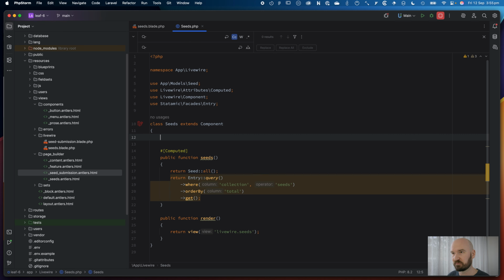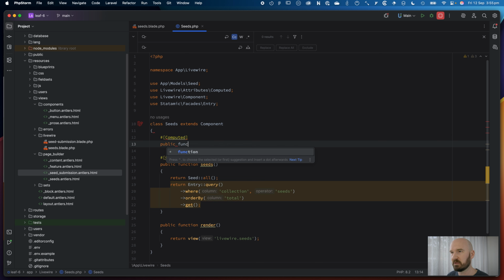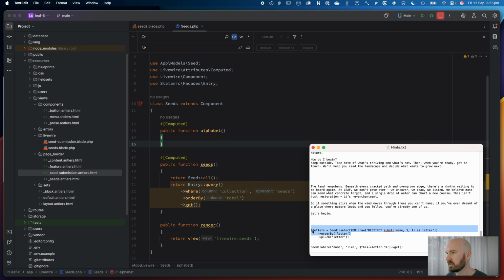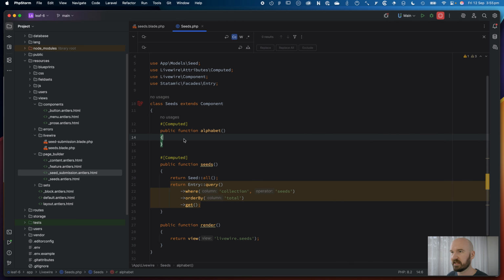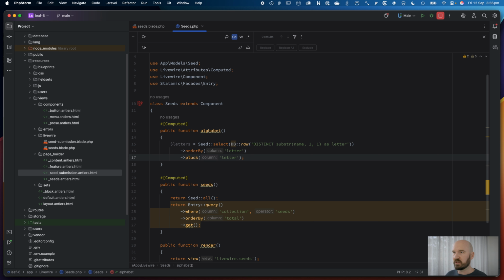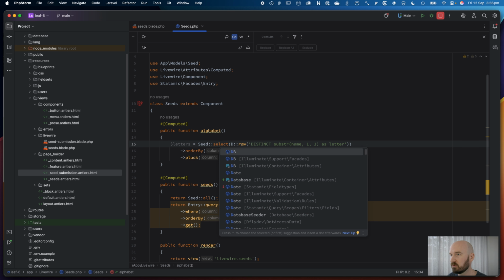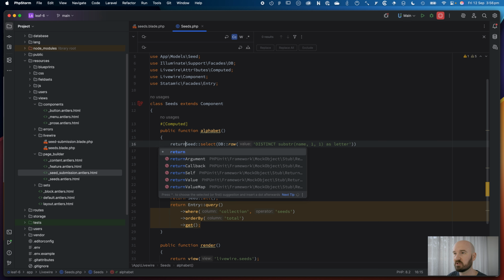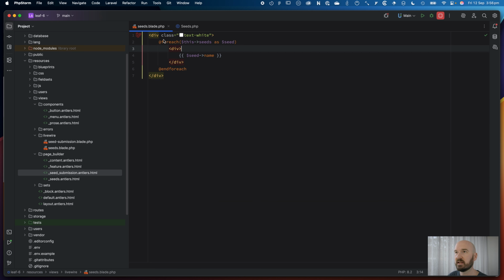What we now need to do, let's create another computed property. Computed, we want to get the letters. So public function, let's call it alphabet. Now, I'm not going to write this query because here's one I prepared earlier. Let's pull you across. Okay, bang. There we go. So what this is going to do is get from our seed model, let's pull in our DB facade, it's going to pull out the first letter of every name, order by the letter, and just return that. So that's all we actually want to do. Return, and jump back over here.